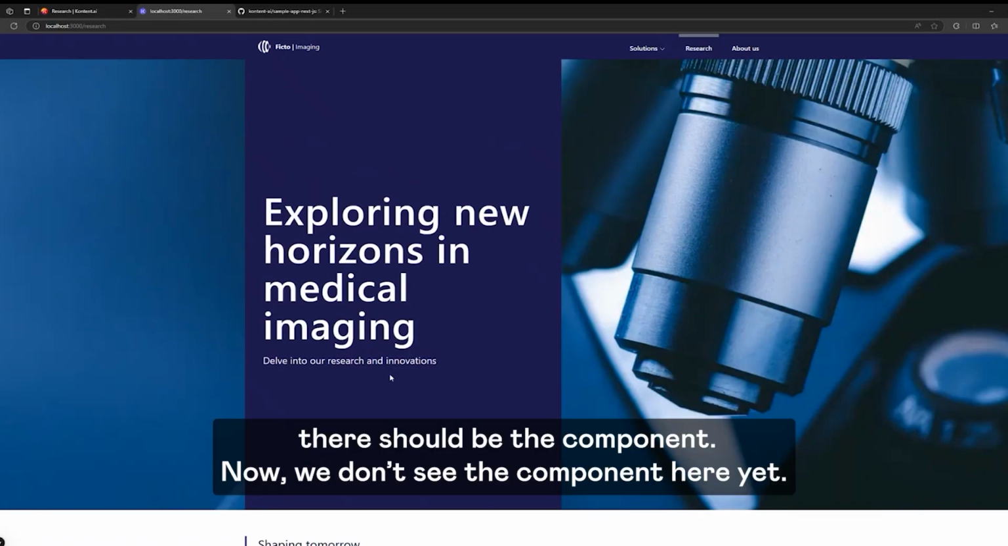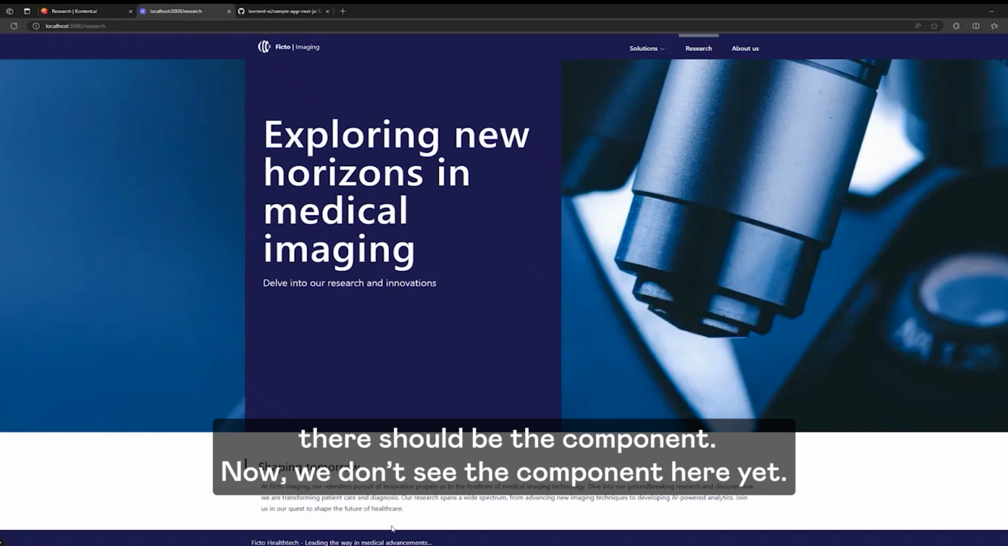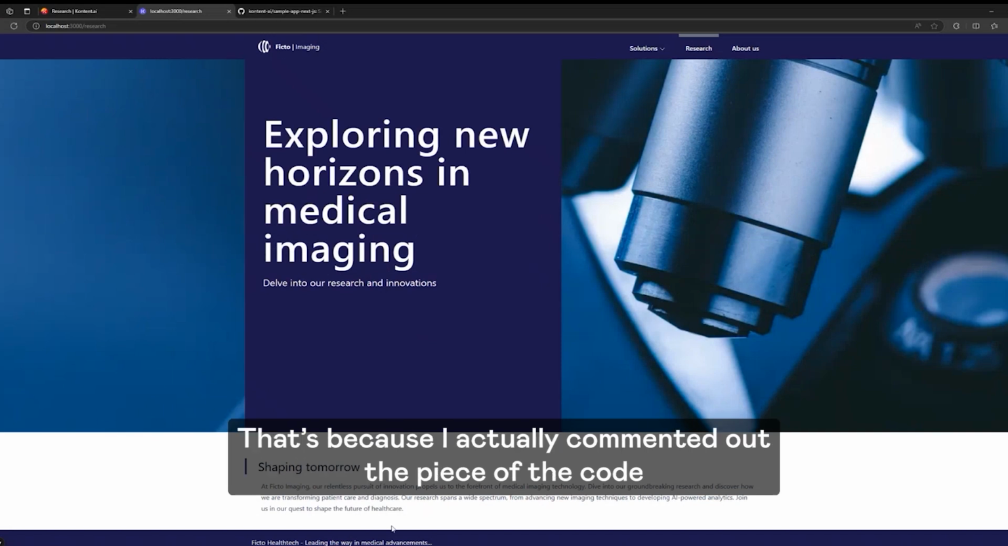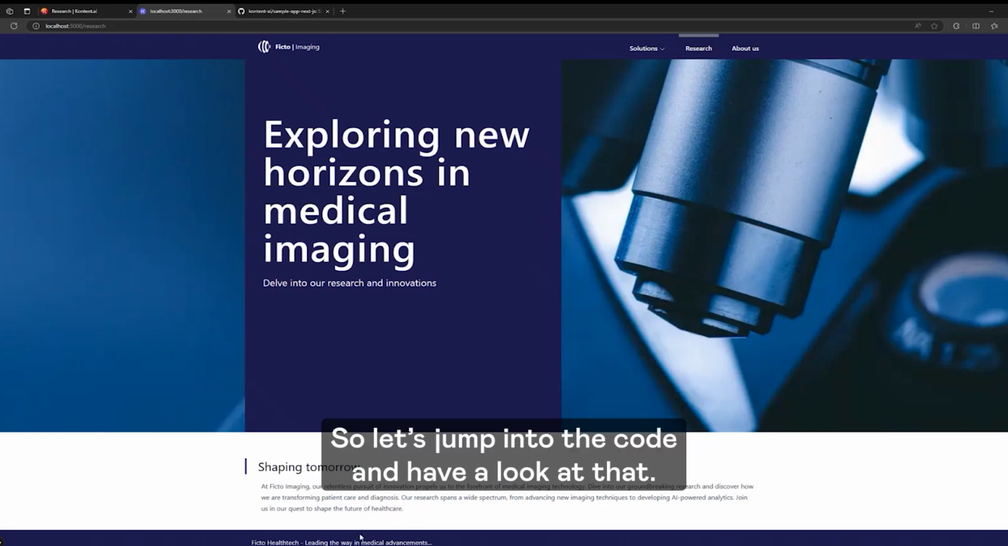If we open the application here, so this is the sample application for Ficto imaging, under research, there should be the component. Now, we don't see the component here yet. That's because I actually commented out the piece of the code that's responsible for the resolution. So let's jump into the code and have a look at that.